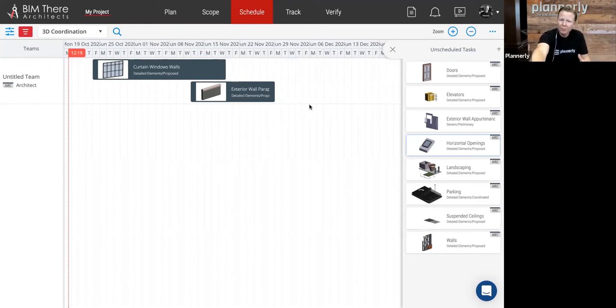So it's really important for me to know not to start my parapet walls until we've fixed the floor to floor or fixed the structural model for certain things. So we can start having communication with those other team members and make it a lot easier for us to agree on what we should be doing and when we should be doing it.